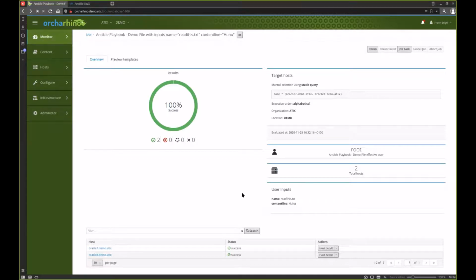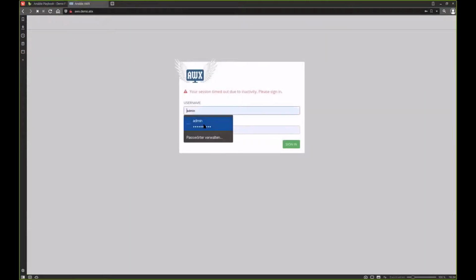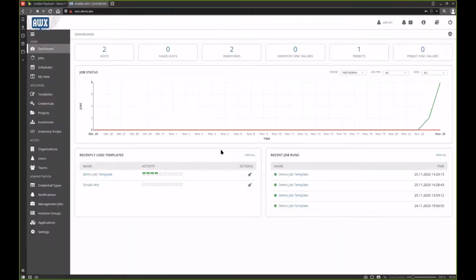Why Ansible Tower? Why are we talking about Ansible Tower? What we can't do, I can show you. I have an Ansible Tower installed here. What we can't do is develop. We don't have a convenient way to develop our Ansible roles and modules.